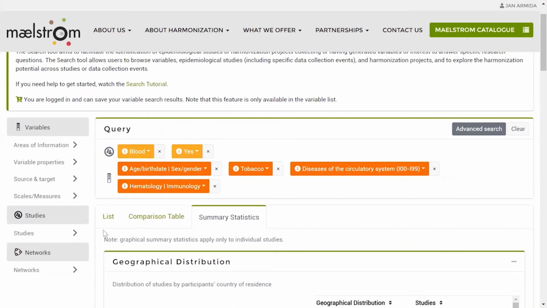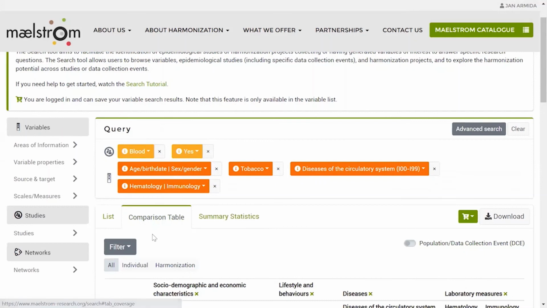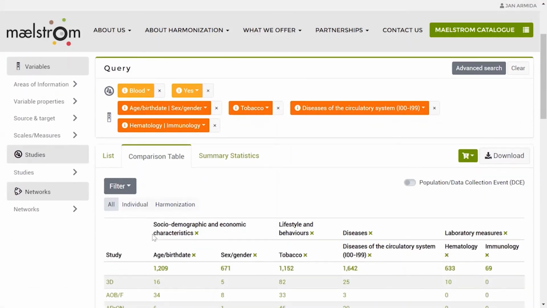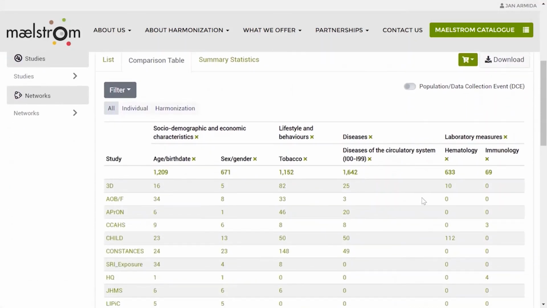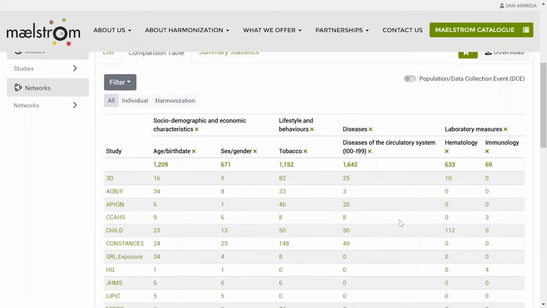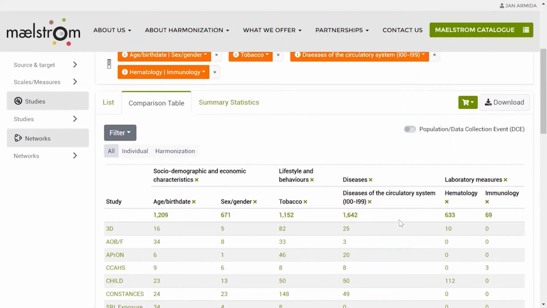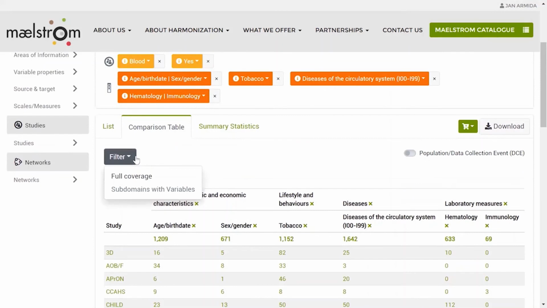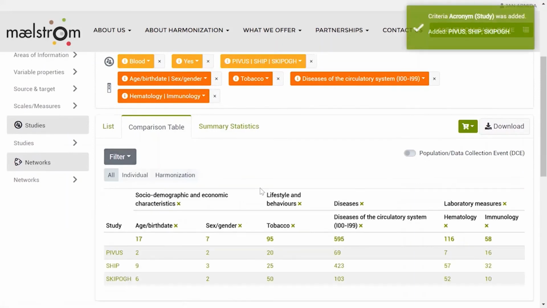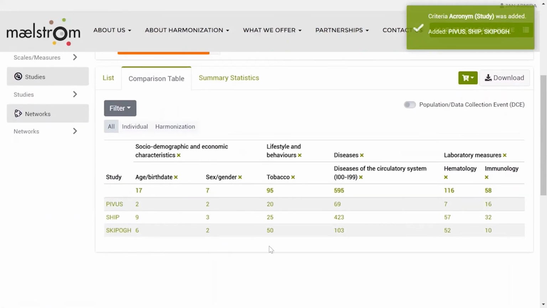If we go back to Comparison Table and then we click on Studies, we can see that among the 26, only few of them actually collected variables for each one of the categories specified in the query. But, more often than not, we will be interested in studies that satisfy all of our criteria. To do so, we click on Filter on the top left of the page, and then on Full Coverage. Now, only studies that collected variables for each one of the selected fields are displayed. We can see that, in this case, 3 studies are left instead of the initial 26.